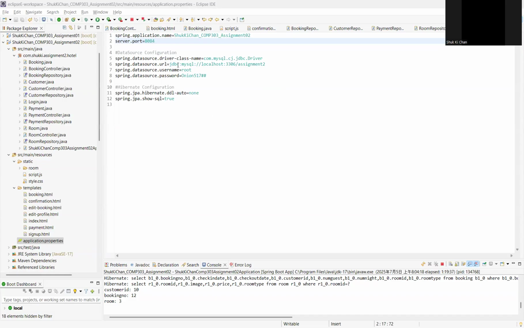Here on the screen shows the application properties file, which says the application will be running at port 8084 and connecting to the database assignment2 on my local MySQL server instance. Here I have set the DDL auto attribute to none. That means I'm creating the database schema manually.